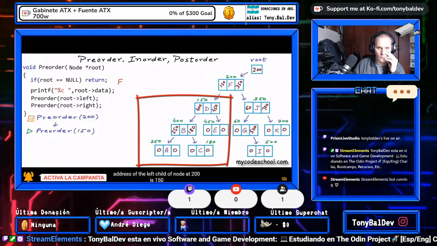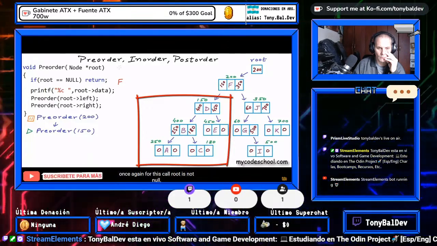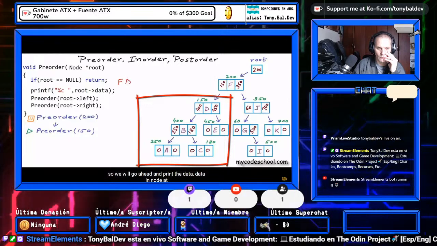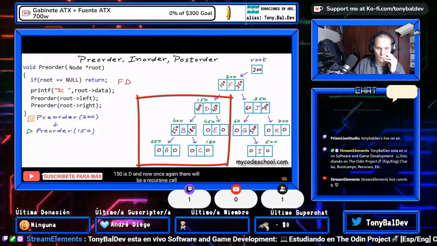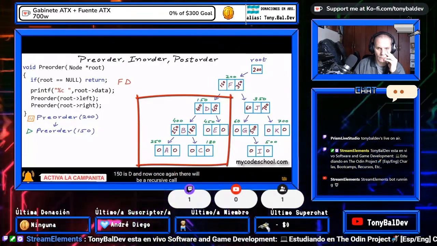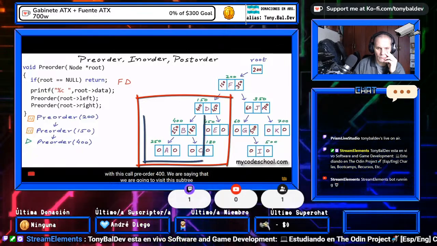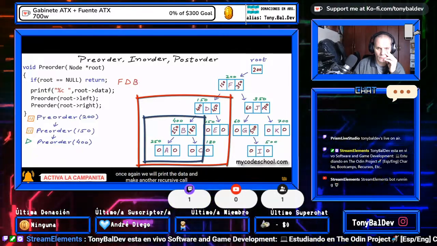Address of the left child of node at 200 is 150. Once again, for this call, root is not null, so we will go ahead and print the data. Data in node at 150 is D, and now once again there will be a recursive call. With this call pre-order 400, we are saying that we are going to visit this subtree. Once again we will print the data and make another recursive call.